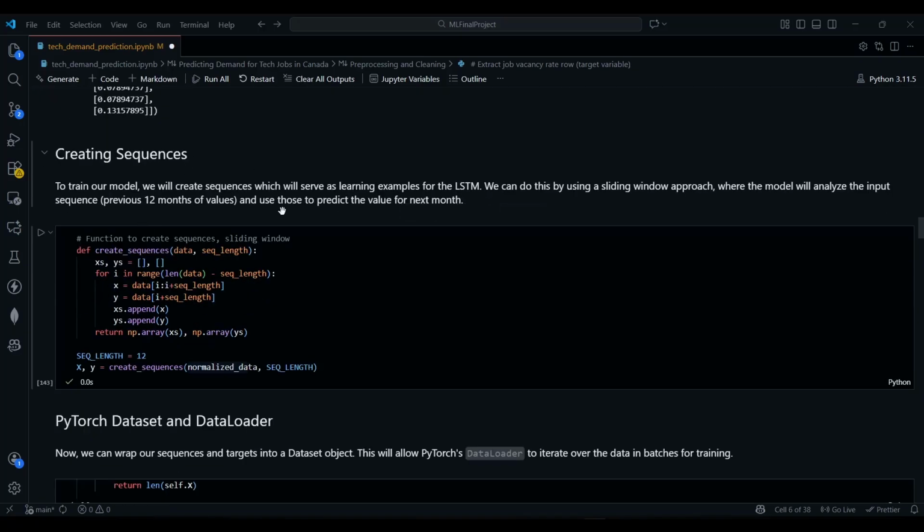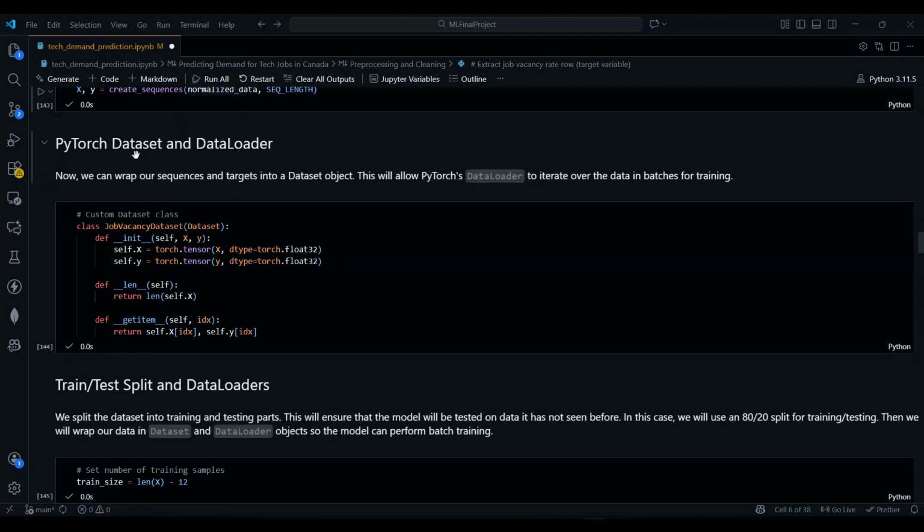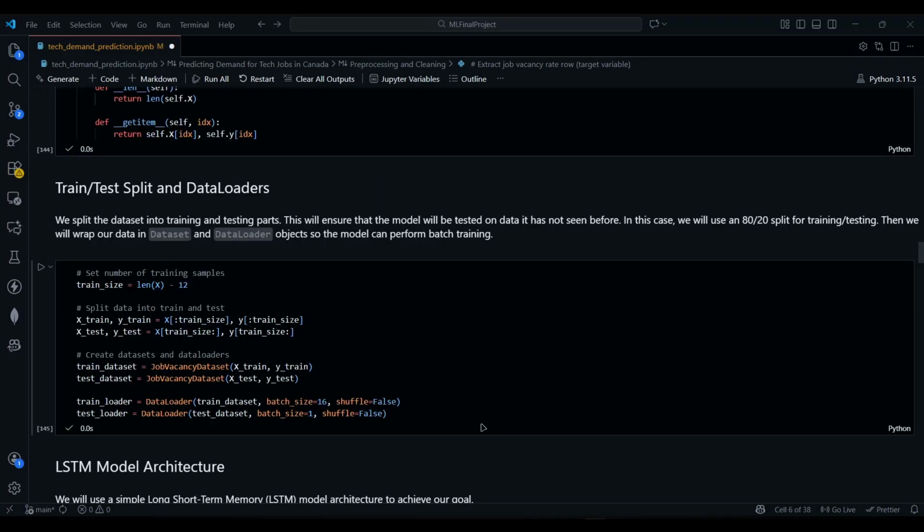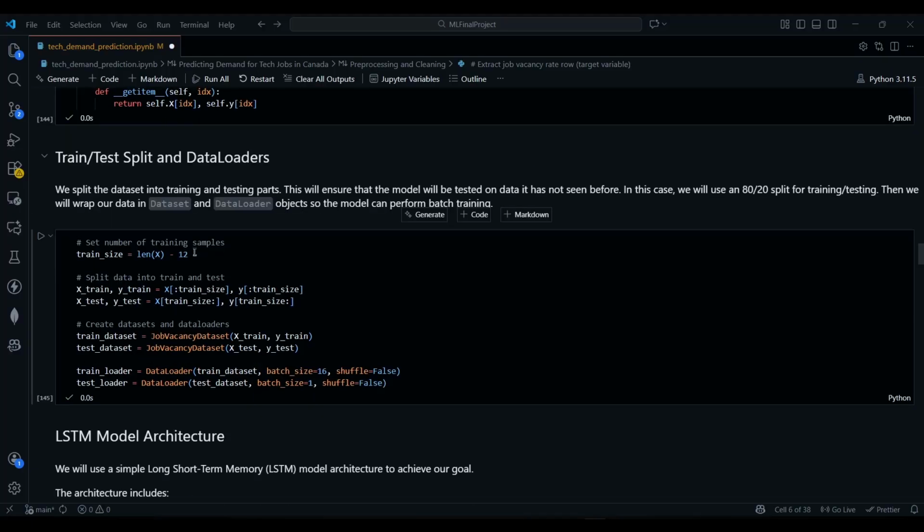And then we can use that array to create sequences, and then we wrap everything in a data set and data loader. This just allows for batch training. And then we split our data set into training and testing. We have to split it because we want the model to test on a part of the data that it hasn't seen before. So we do that right here.